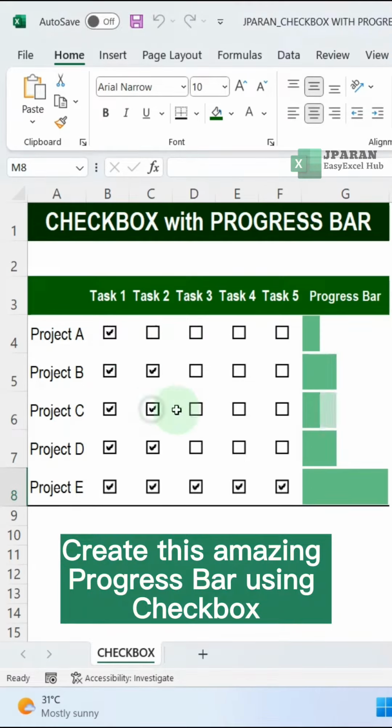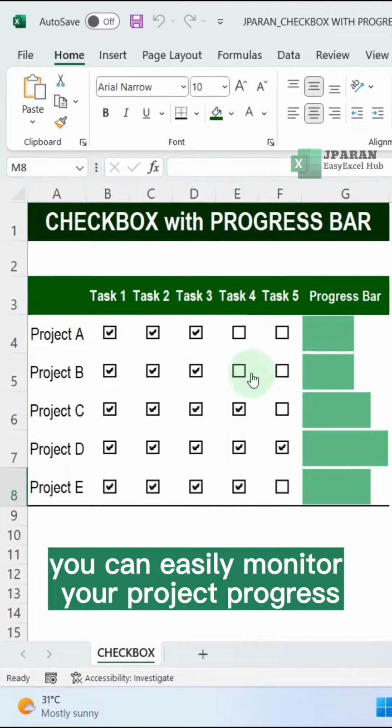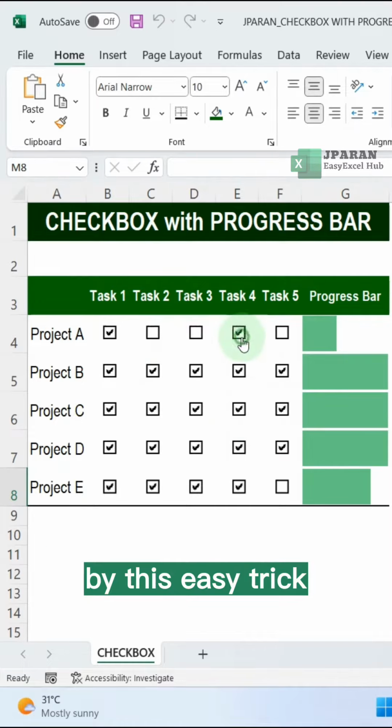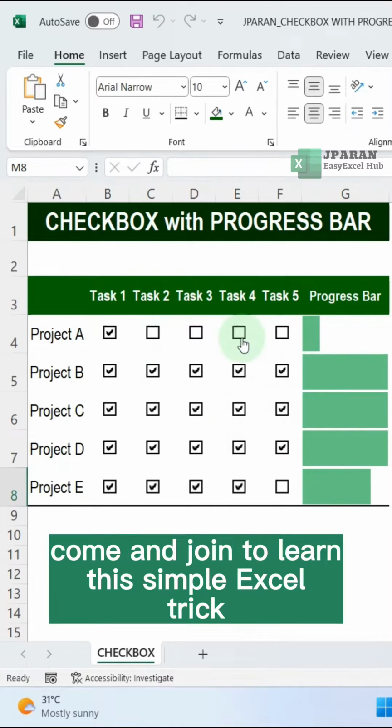Create this amazing progress bar using Checkbox. You can easily monitor your project progress by this easy trick. Come and join to learn this simple Excel trick.